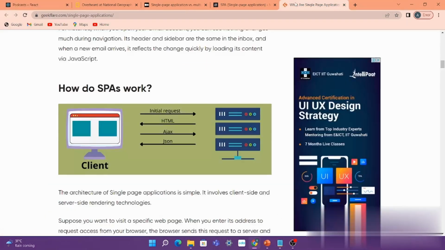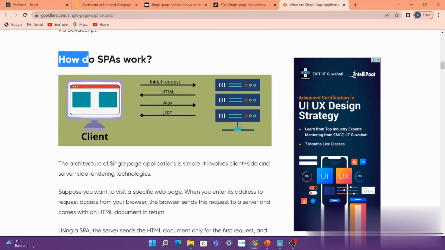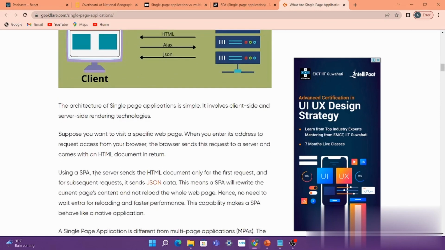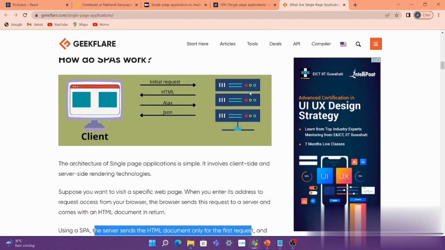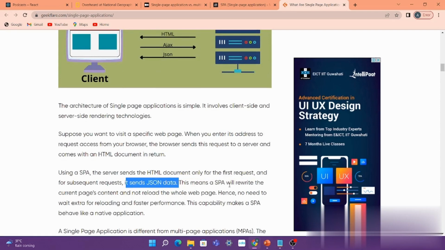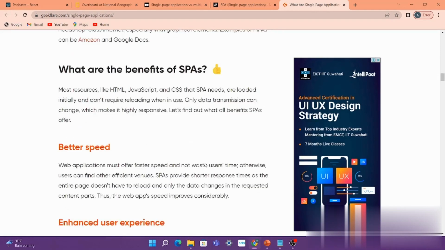You can visit this website. I have just Googled it and found it. It's very useful. You can get to know more details at geekflare.com, single page applications. Here they have mentioned how SPAs work. See what they have mentioned: using an SPA, the server sends the HTML document only for the first request from client to server. Okay, this is the HTML. And for subsequent requests, it sends JSON data. That means the SPA will rewrite the current page content and not reload the whole web page. So in this portal, you can get more details on the SPA.